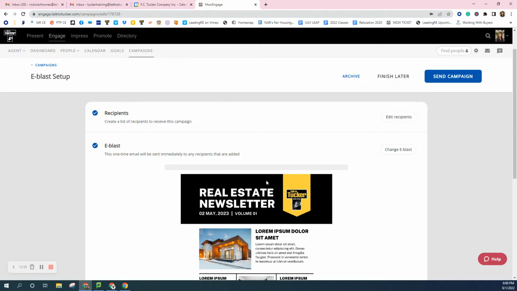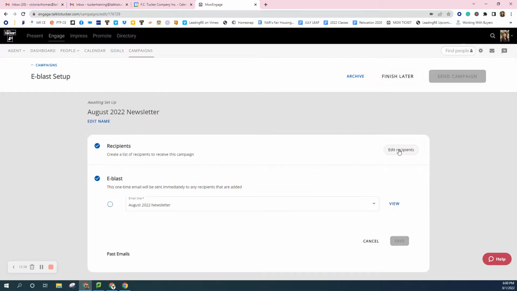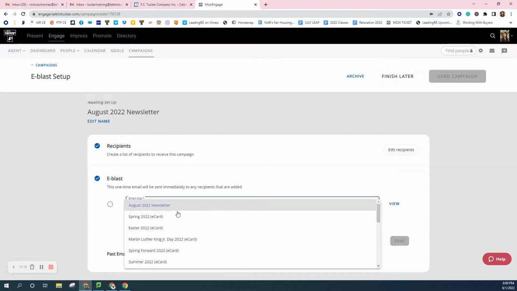If for some reason I was not getting the content here that I thought I should, you can click on this little button that says Change eBlast, and then it shows you all of the emails that you have in the My Email section, which is why we made it a point to change it to say August 2022 newsletter, so we know that we're grabbing the correct email and not sending something we don't mean to.